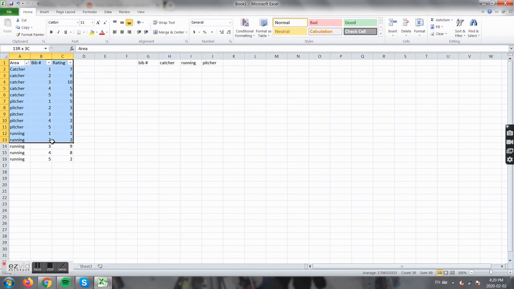So here I have sample data. I just created a bunch of random bib numbers and ratings for catchers, pitchers, and I guess runners, technically. Not really sure what the baseball term is, but I'm guessing this is baseball terminology. And each of those are in a different bib number, and they all have different ratings.